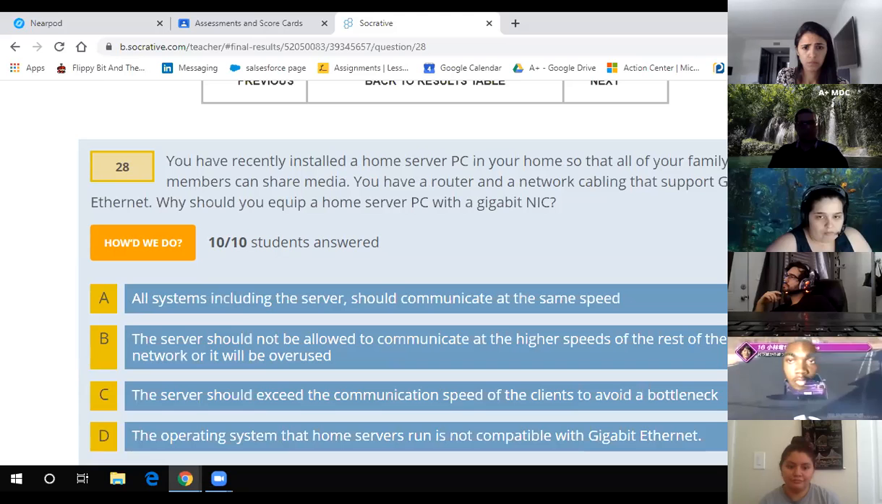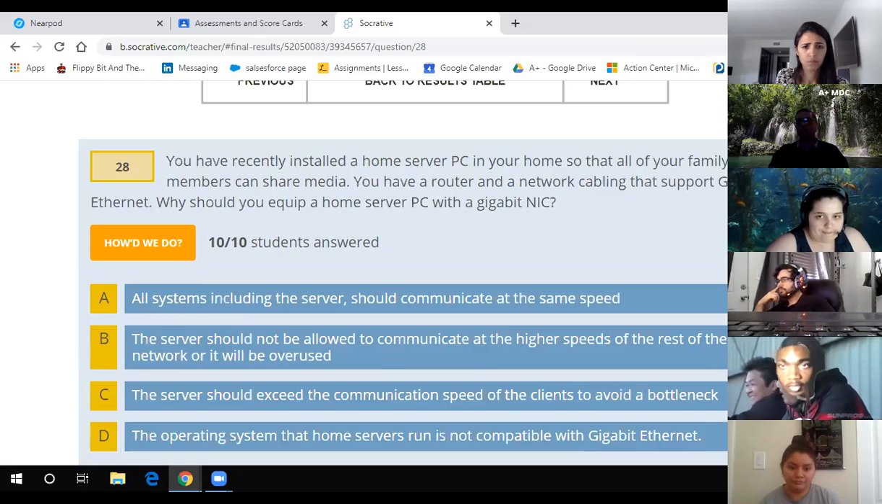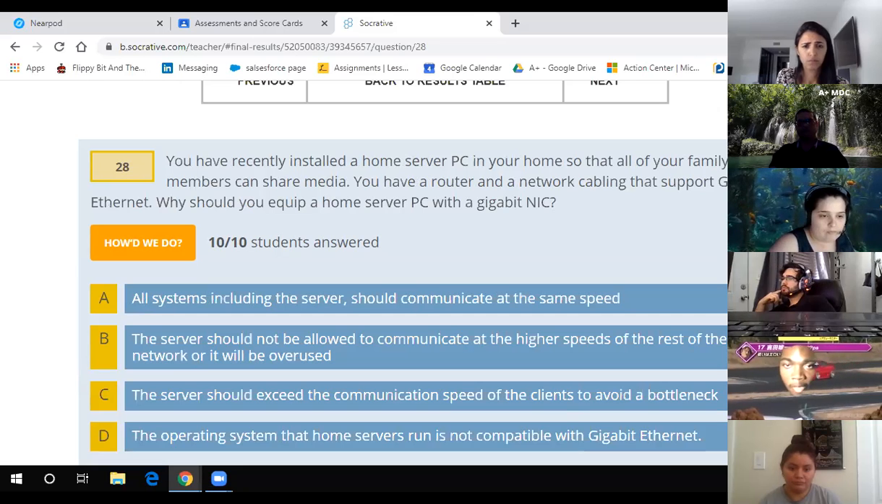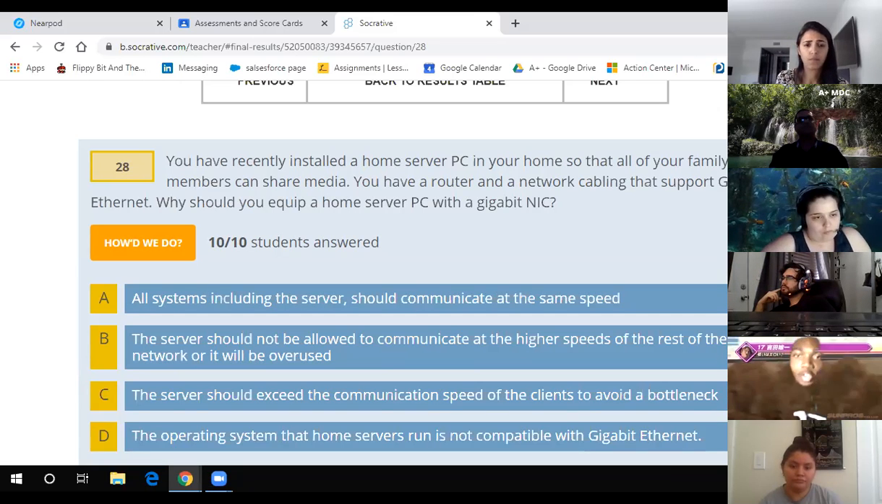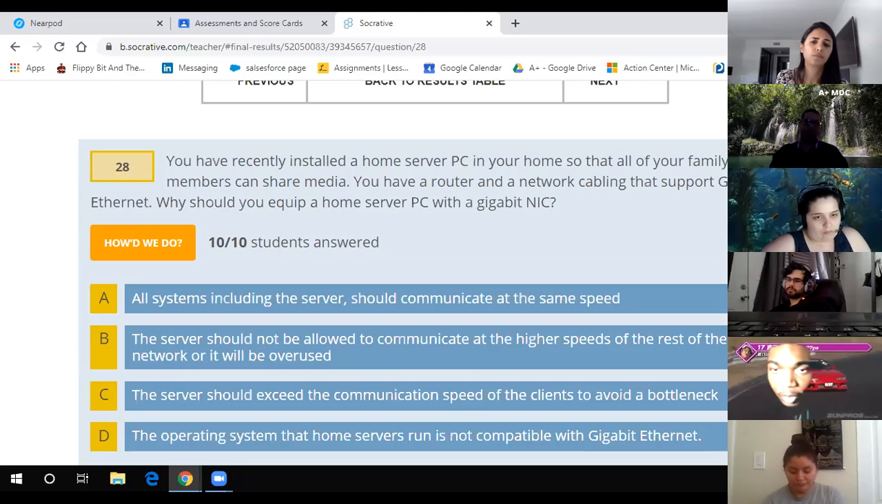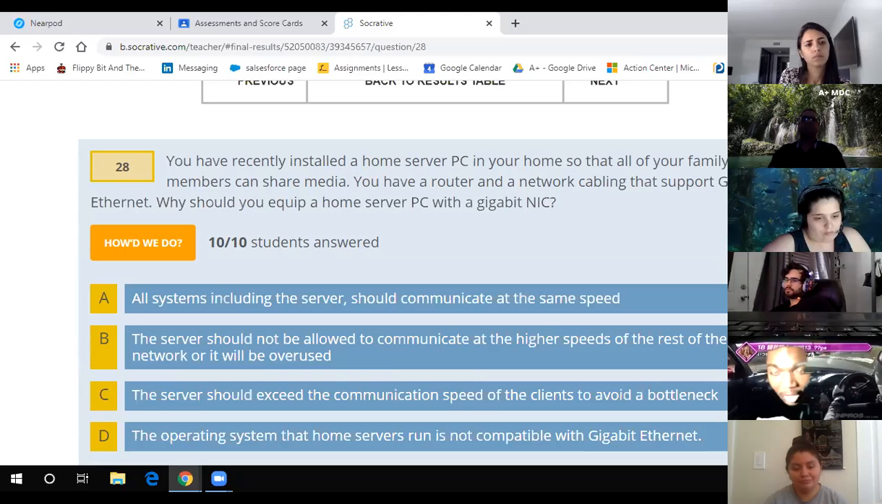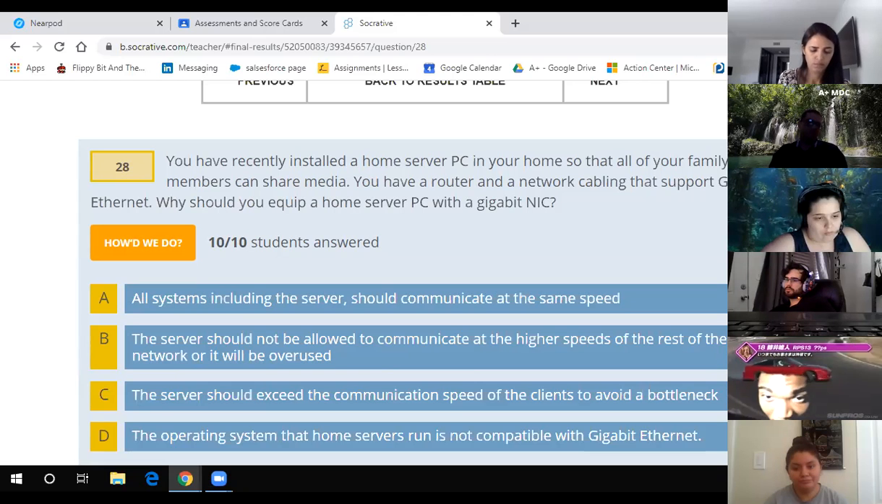Next one, Jordan. You have recently installed a home server PC in your home so that all of your family members can share media. You have a router and a network cabling that support gigabit Ethernet. Why should you equip a home server PC with a gigabit NIC? Which one?